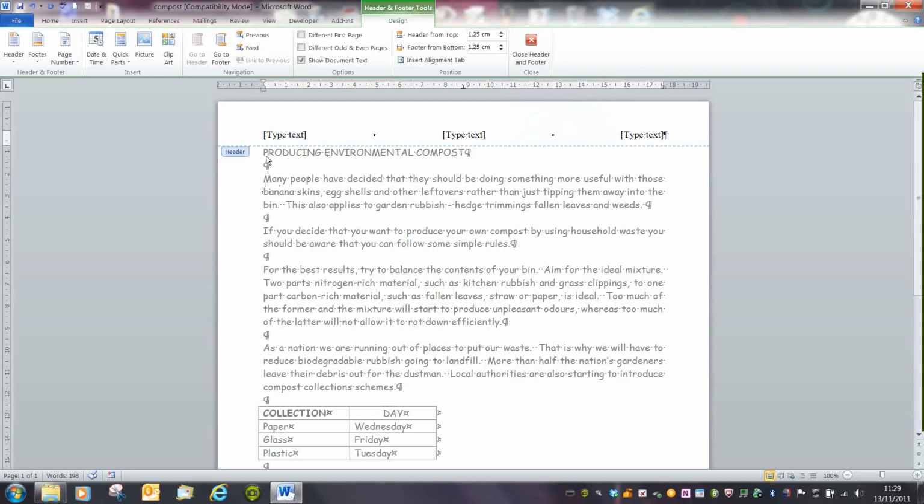To insert the information, I've got the cursor flashing just in front of this type text area here. We want to make sure that we don't start typing immediately. You do want to highlight or select the type text box. Once it's highlighted in blue, we can start typing. So for this one, I'm going to put in my name, and then for the second option I'm going to put the center number.